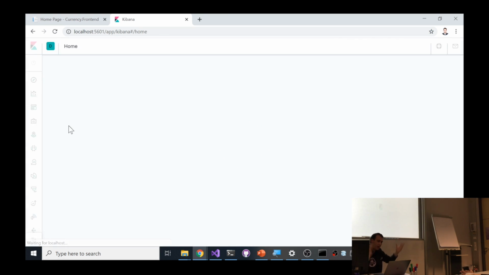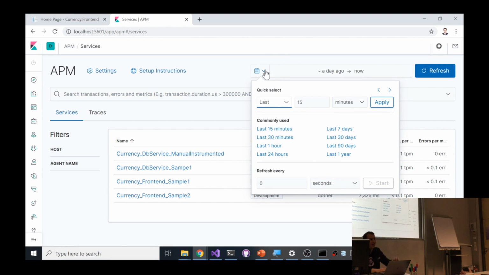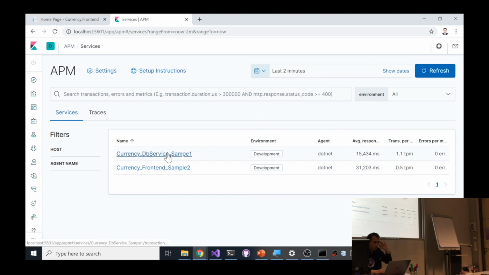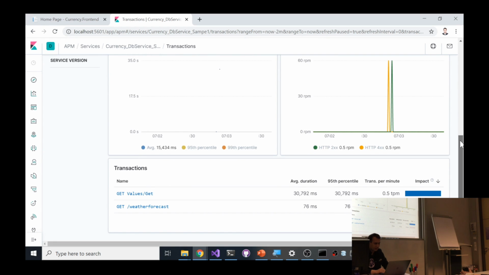Something happened in our application, we want to see this. That's what this tool is for, right? So let's jump into that. We can change the time frame. I simply say show me the traces only for the last two minutes. With this we only see these traces.